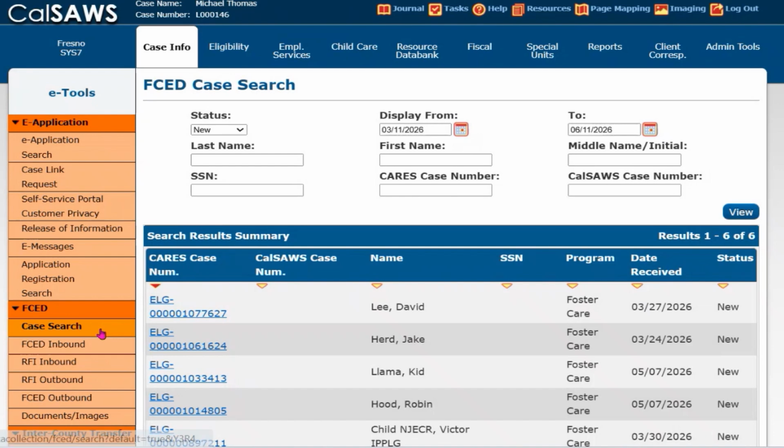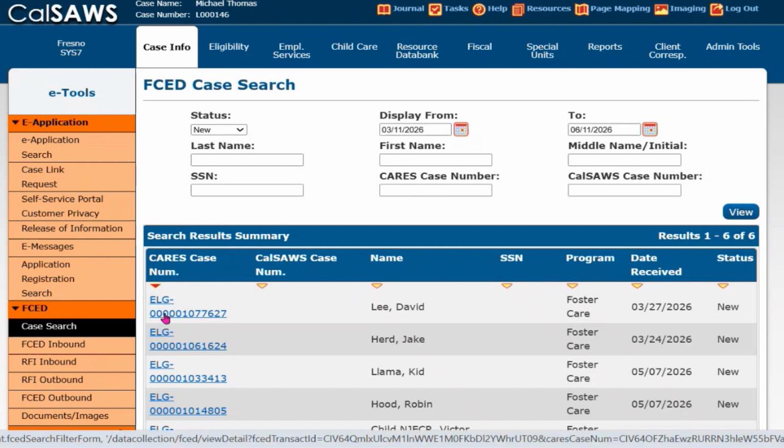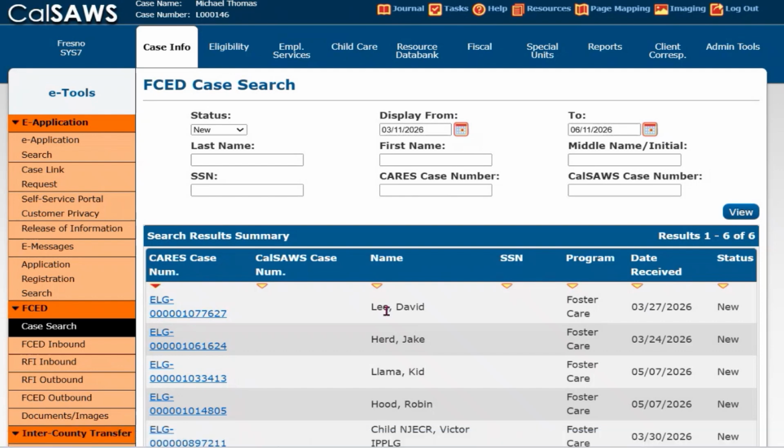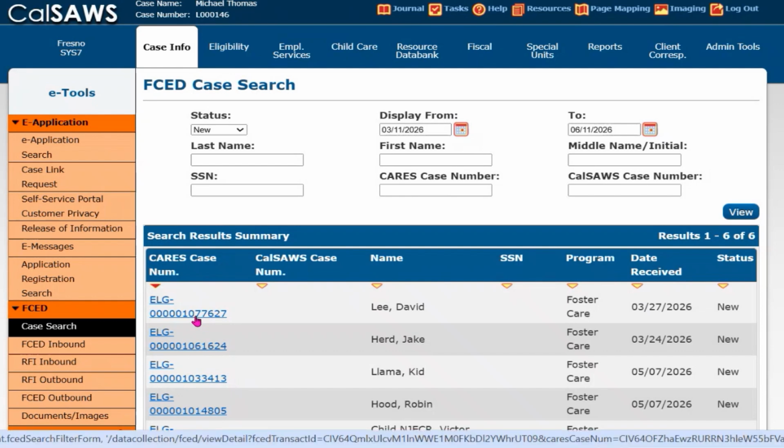Under the Case Search section, here is where you'll find all the applications that have been sent to your county. This page includes the CARES case number hyperlink, the name of the applicant, program the application is for, the date the application was received, and the status of the application request. If you click on the CARES case number hyperlink, it will bring you to a transaction detail page.